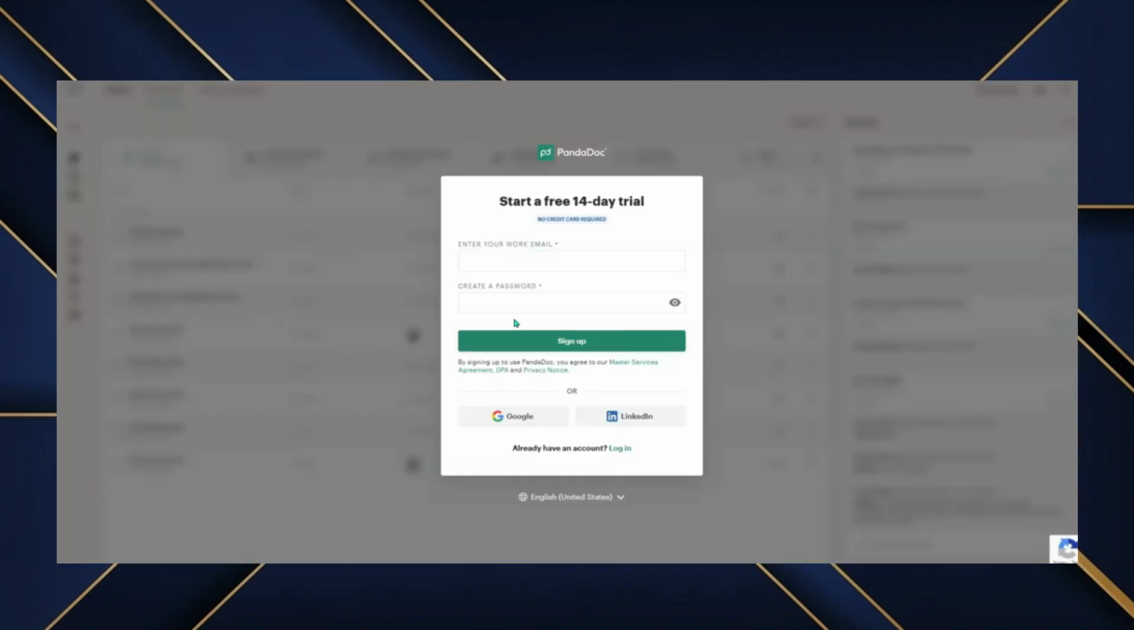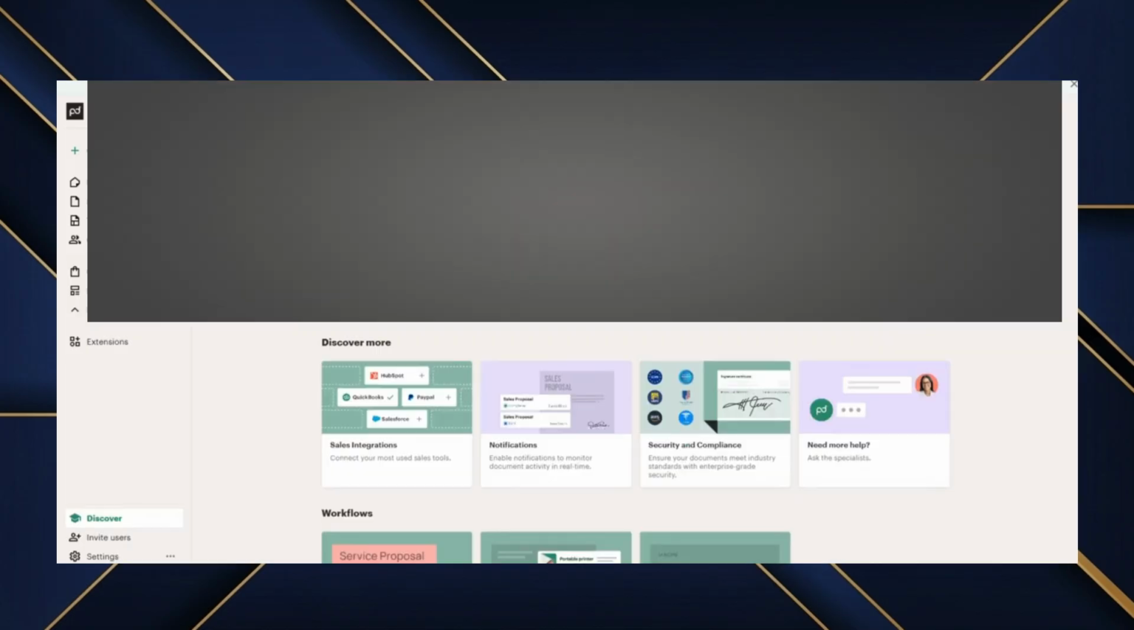You can sign up using your work email or quickly connect with Google or LinkedIn, depending on what's more convenient. Once you complete the sign up, you'll land on the dashboard, which acts as your main workspace. From here, you can either create a new document from scratch or upload an existing file for e-signatures.